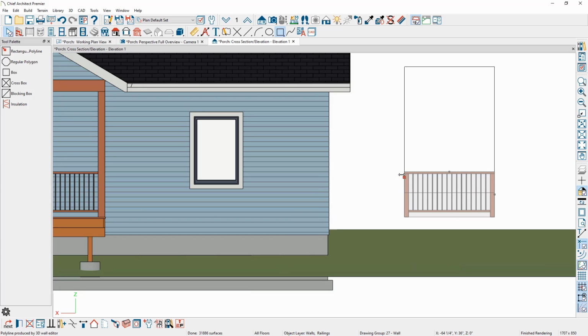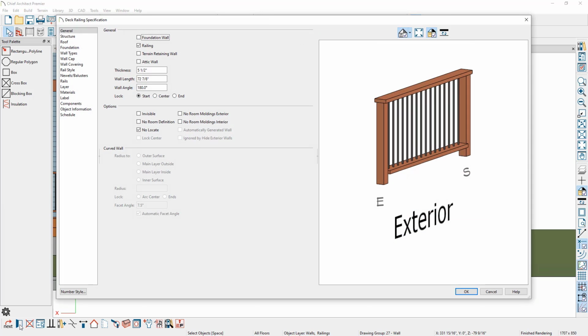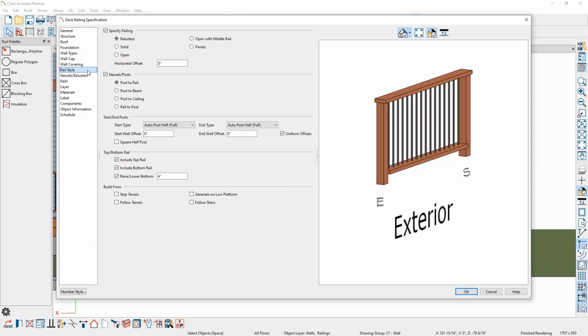Next, we don't need these current newels that are on the deck railing since we're going to be using the posts over here. So with that deck railing selected, I'm going to open up its specification, and we're going to go to the rail style panel, and then uncheck Newel Posts. You can see how that looks in our 3D preview, and I'll go ahead and click on OK.